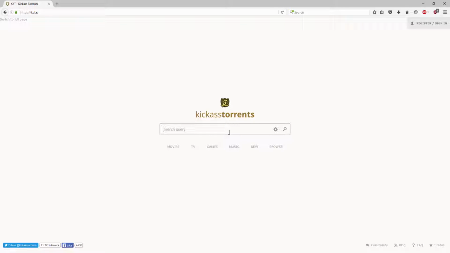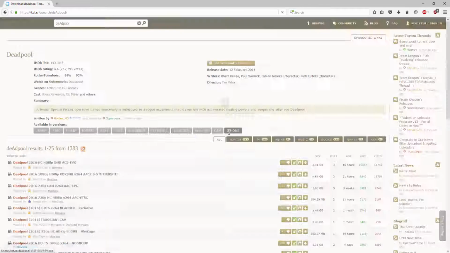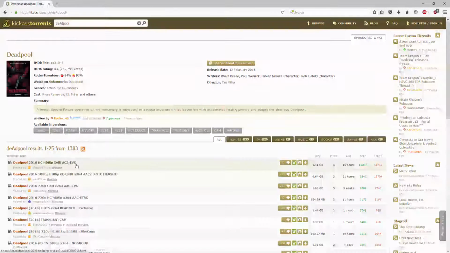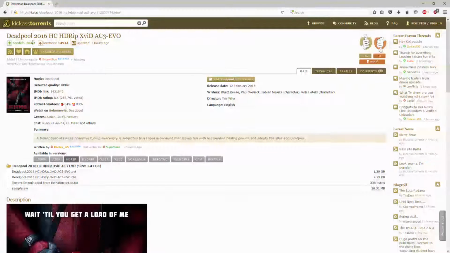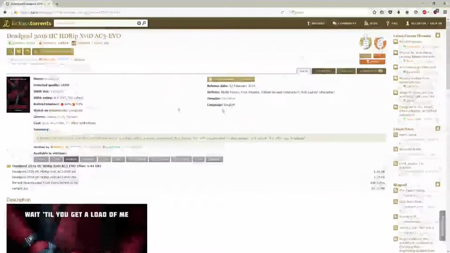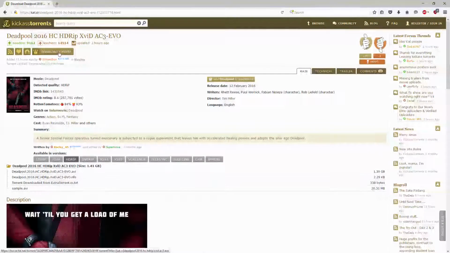Now type in the thing that you want to download. Suppose we'll download Deadpool. Now click on the one you want to download. You would like to download the one with the highest seeders. It will give you the highest download speed possible. That is the best for you. And click download torrent from there.